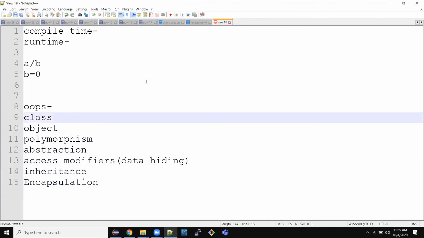So class is an entity which binds variables and methods. Okay, and so what you do, you create classes based on your requirement. So rather than doing everything in one class, you create different classes, but their core structure is same.